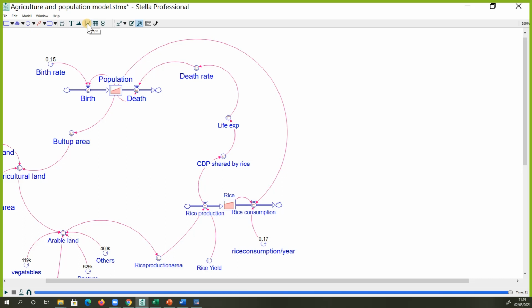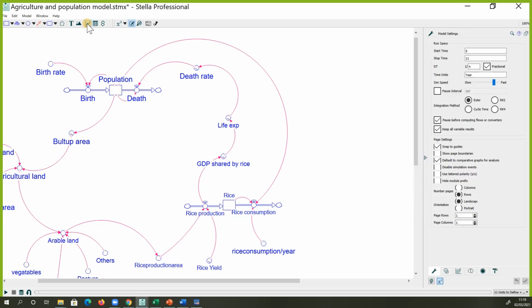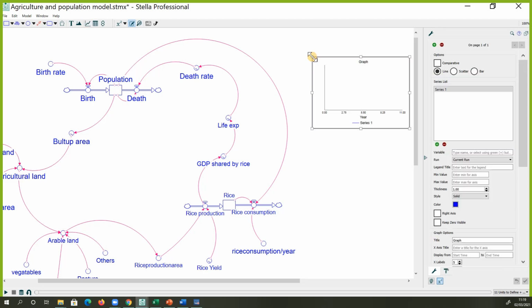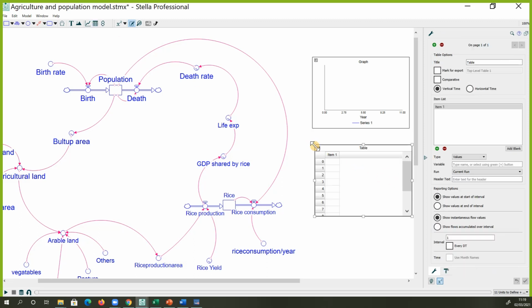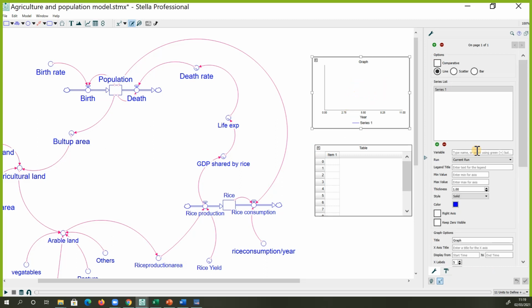Click on the graph on the top of your left hand side. Click this one, and also if you want to see the data sets in table format, you can see them in the table one. But in the graph, you need to tell which variable you want to see as an output.